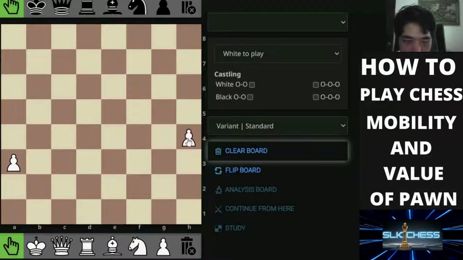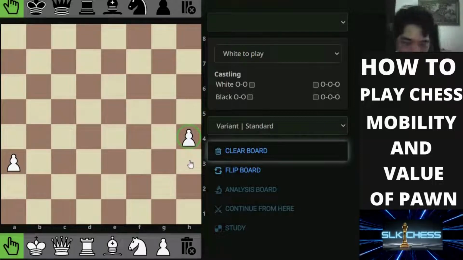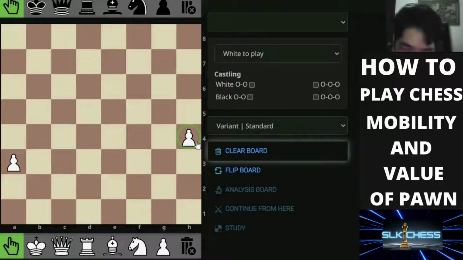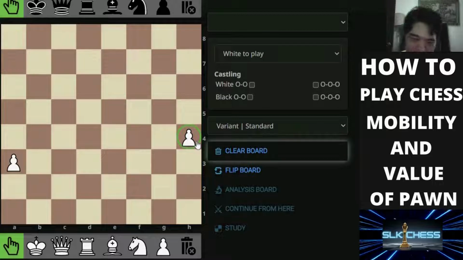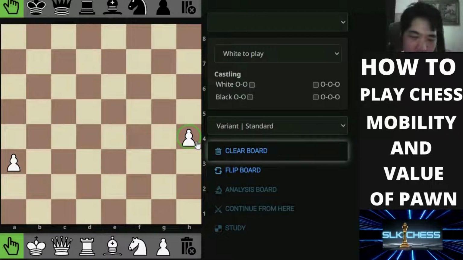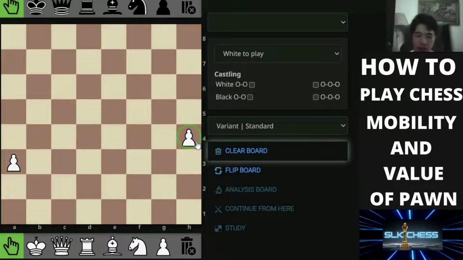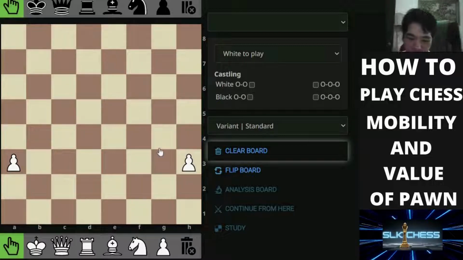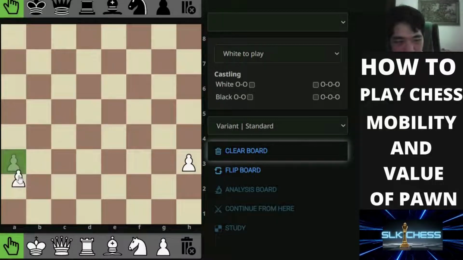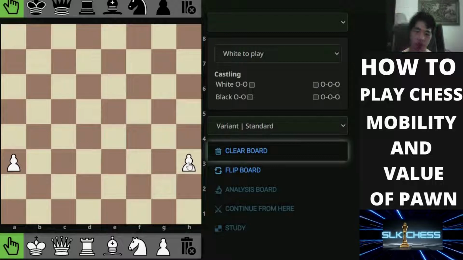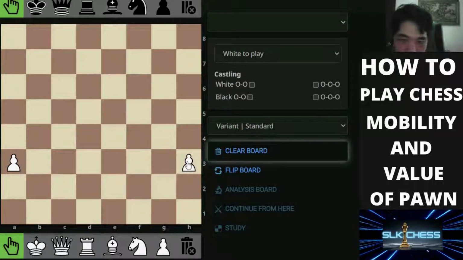We can play h4, but with h4 we risk losing this pawn. Sometimes we play h4 to launch some attack, because we just lose 0.5 point to get an attack. When you don't know what to do, you can play h3 or a3, because even if you lose this pawn, it is only worth 0.5.